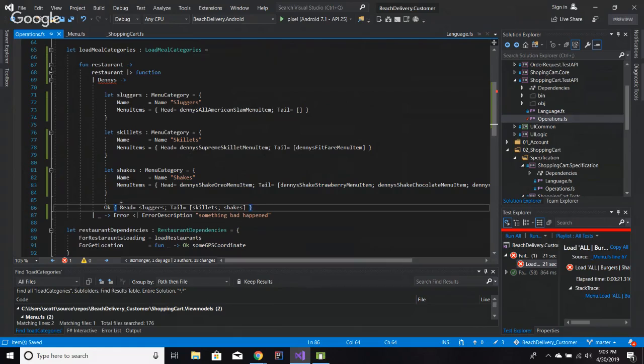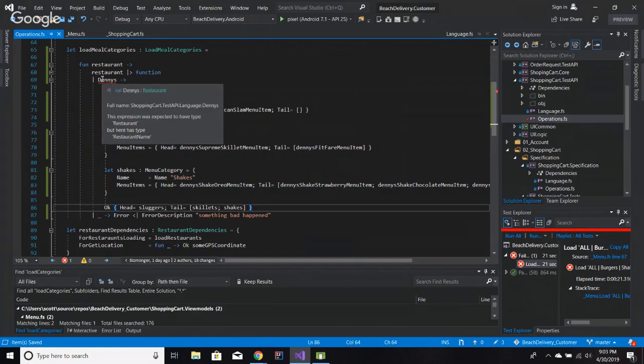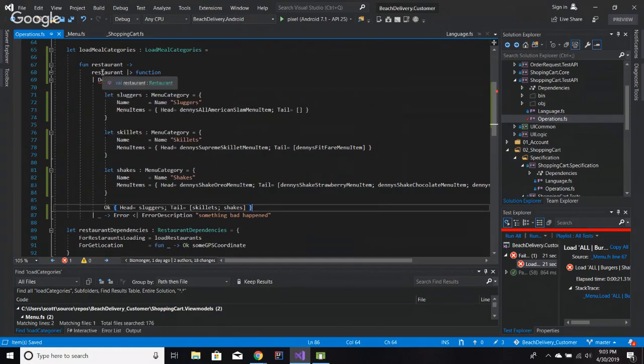Okay, and so this is a non-empty menu category, else it'll return the error description. Okay, and that's fine. So I'm not sure what the issue is on here.